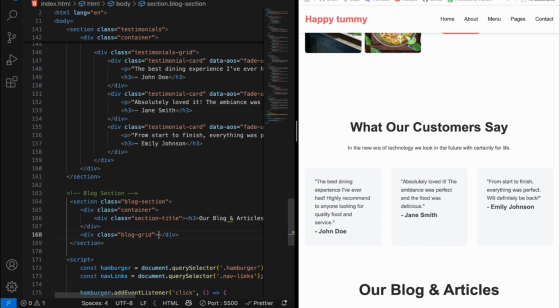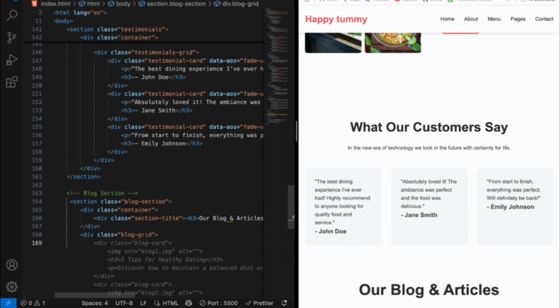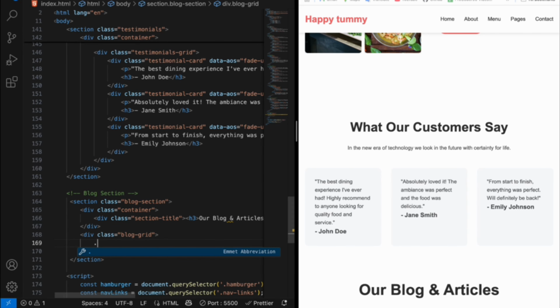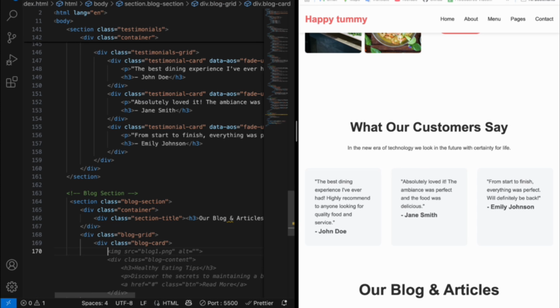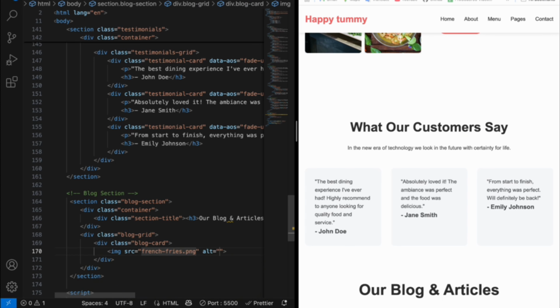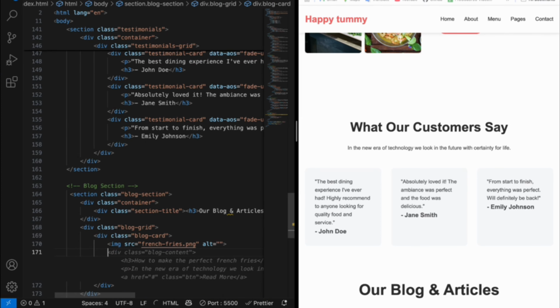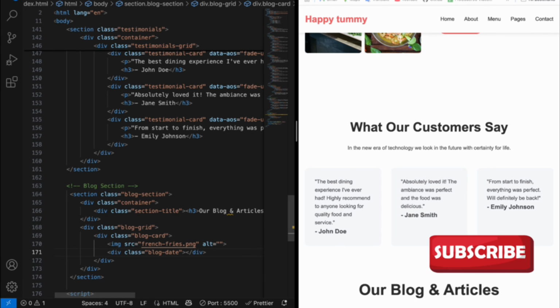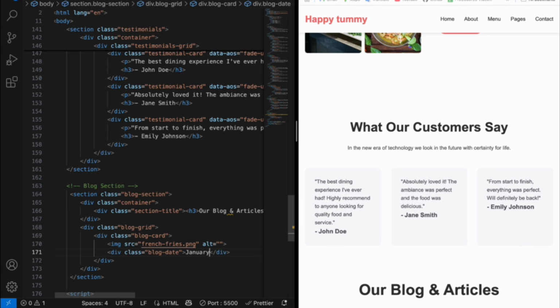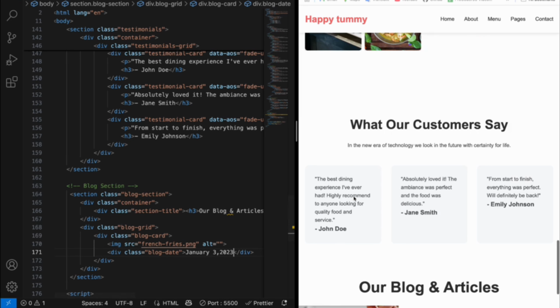Inside the blog grid I'm going to add 4 to 5 blog cards. So create another div and add blog card, hit enter, and then we have to add 3 things. The first one is the image. Inside the image add french fries. Then we have to add a blog date. So create a div that is blog date, and inside it just add a date, like I am adding January 3, 2023. Hit enter, and you can see we have an image and a date.